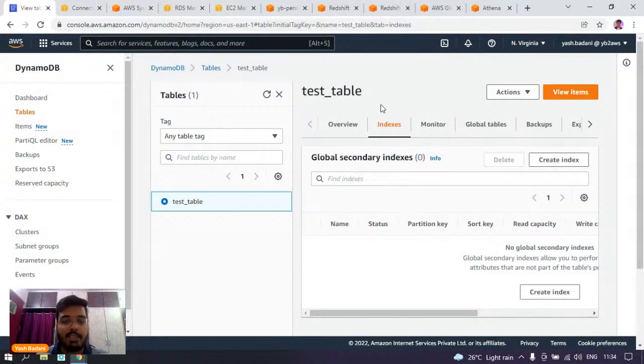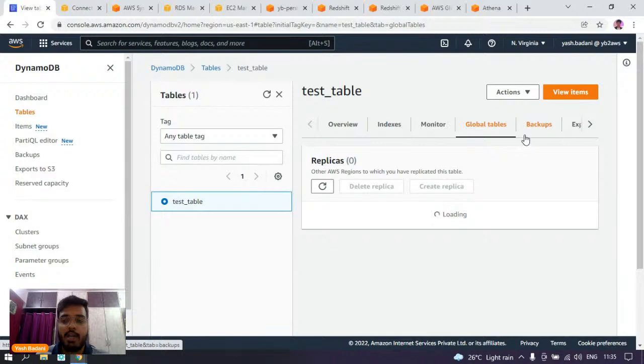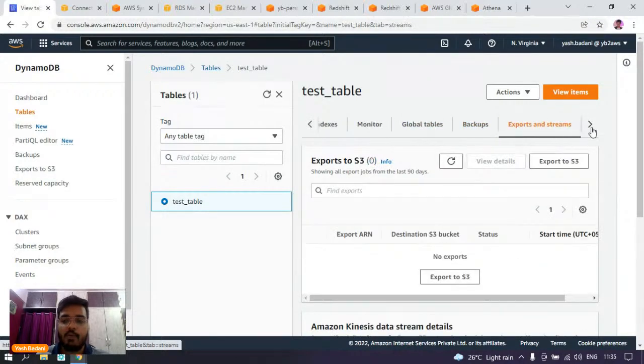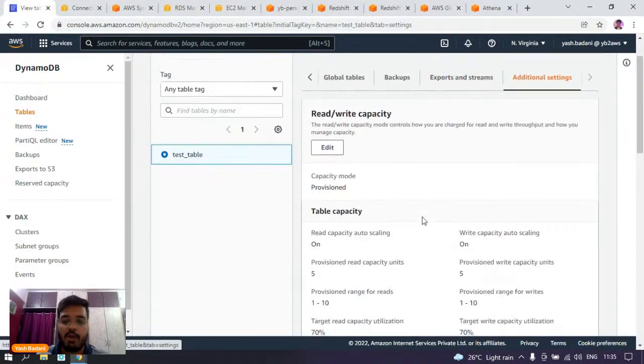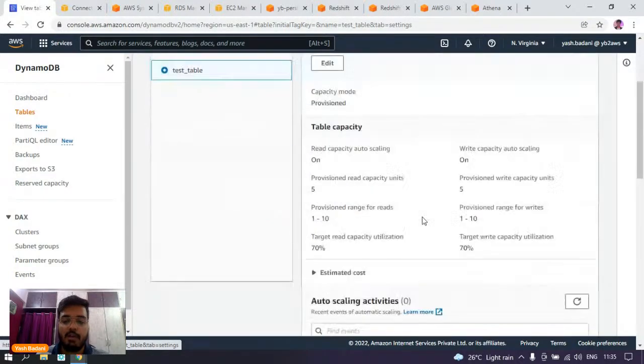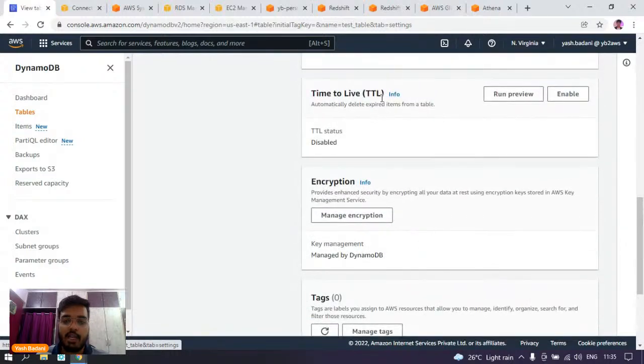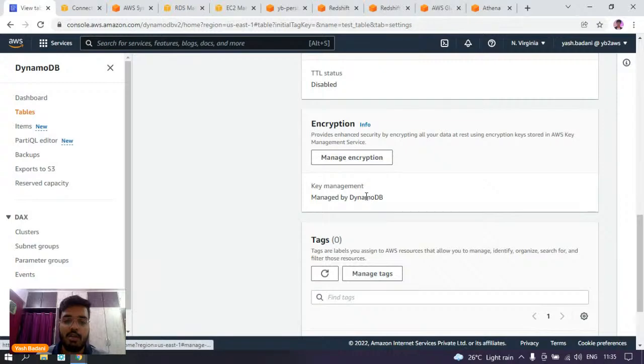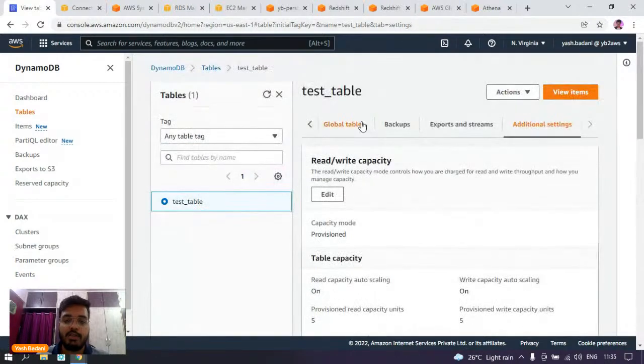What you can do in this case is you can copy the data from one table to another table which has an LSI created for you in case you want to add an LSI later. You can also have global tables, you can have backups, you can have exports, and streams are also configured, right? So that's what you can do. The capacity is already planned here. I can also have a TTL enabled for my table. I have an encryption option, which is managed by DynamoDB in this case.